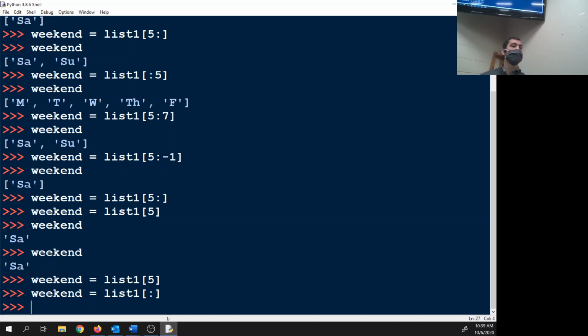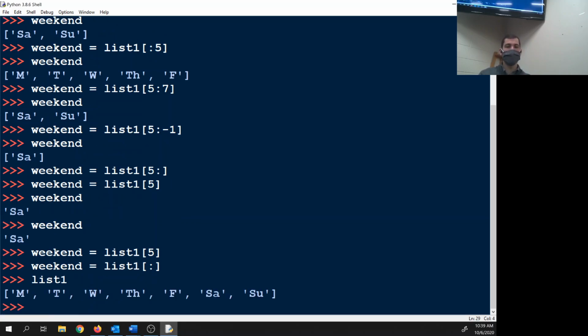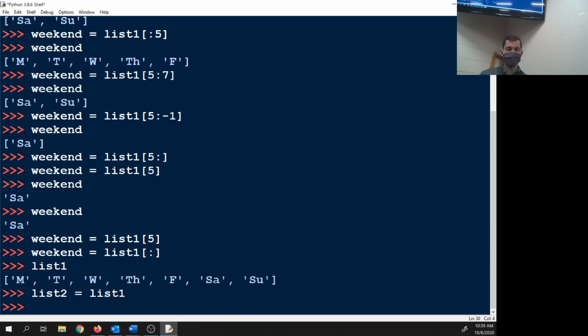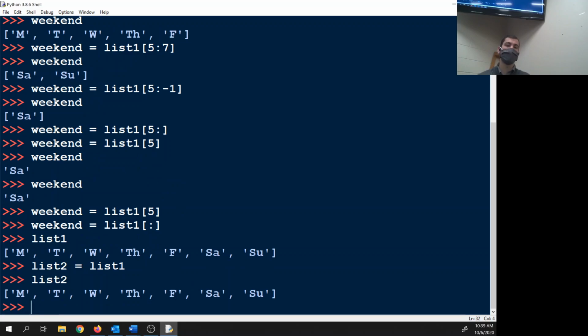And this is not something that is covered right now, but this is how you copy a list. So list 1 is that, list 2 is list 1. So list 2 is the same as list 1, right?